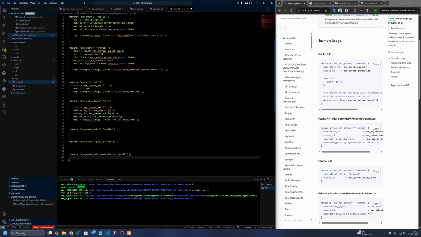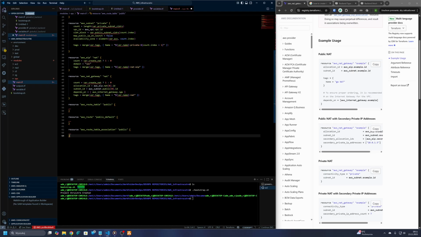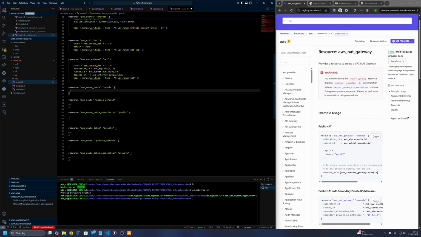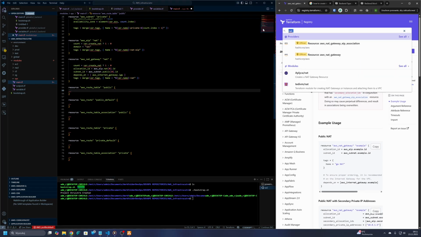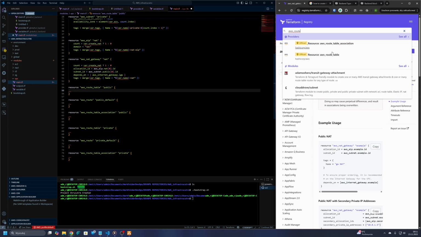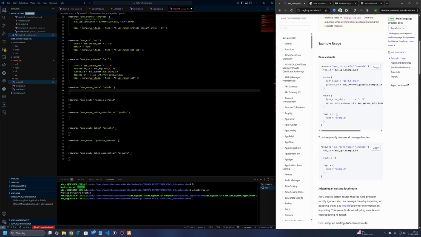And the same thing will go for the private route table, except that we're gonna name it private. Okay, so let us add the parameters, just to double check with what we have in the documentation.